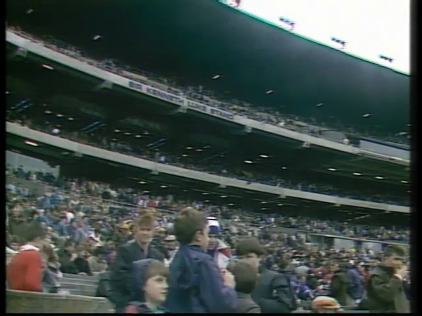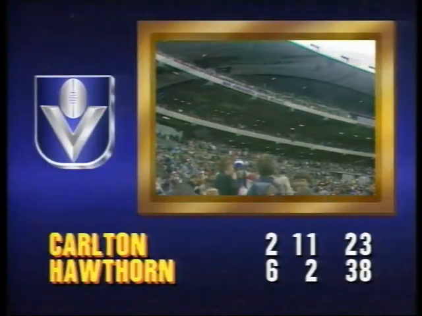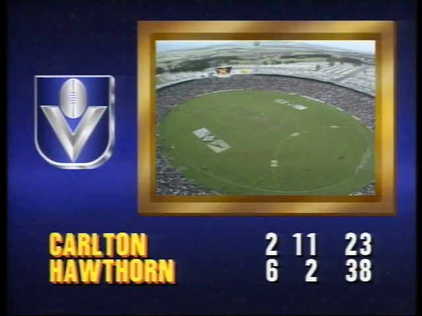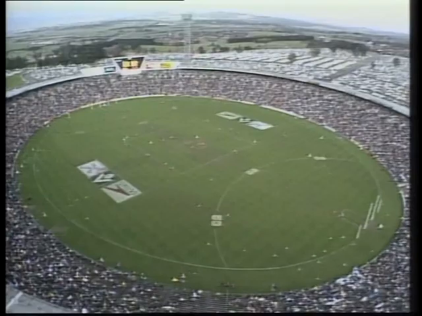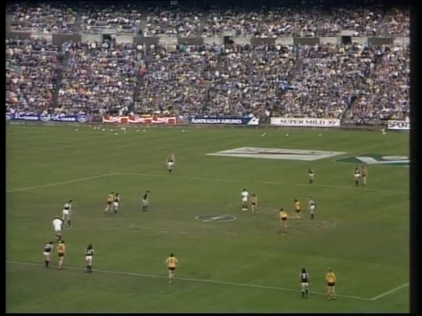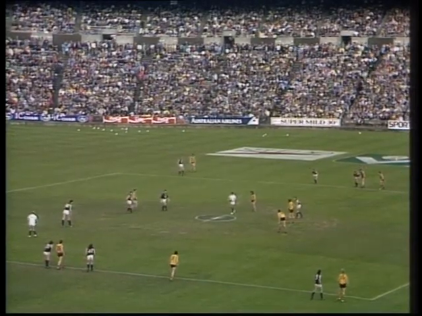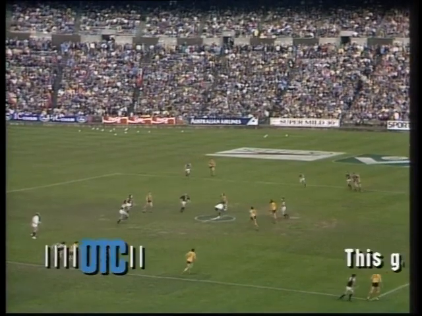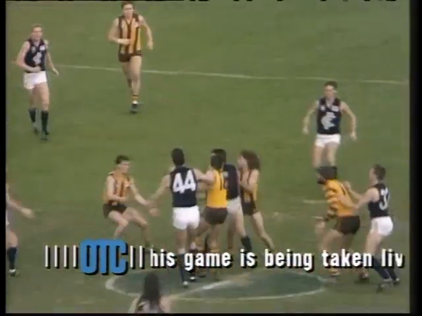Well, half-time scores here at VFL Park. Carlton, 2 goals 11, 23 points, trailing Hawthorn on 6 goals to 38. Thank you very much, Ken. Third quarter about to commence here at VFL Park. Approximately 65,000 people, and it's Hawthorn by 15 points.